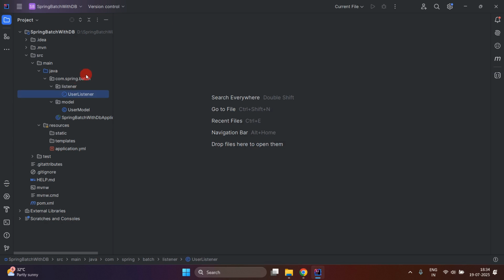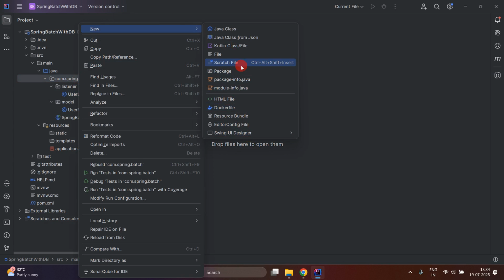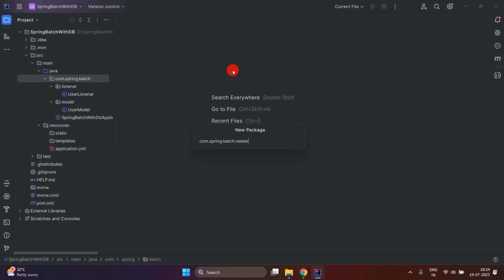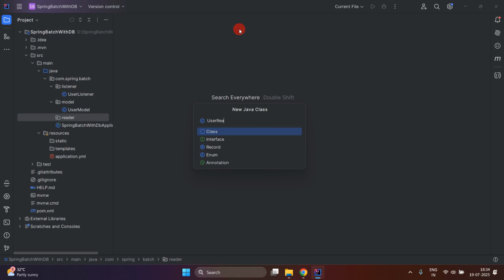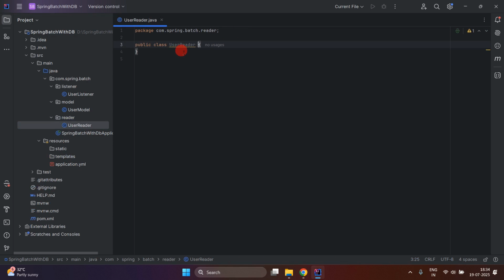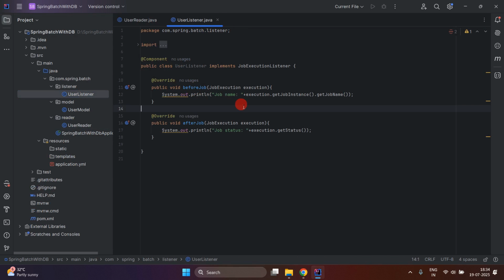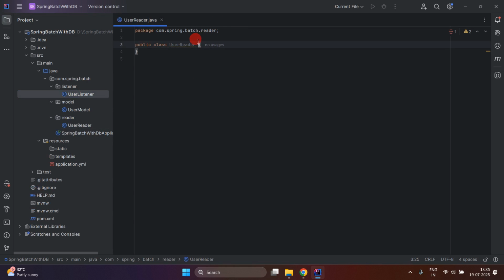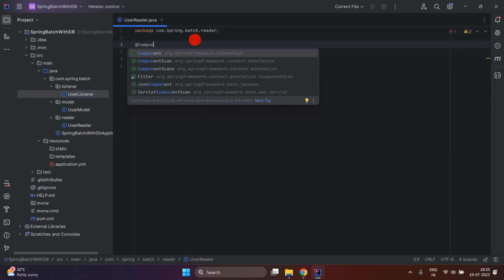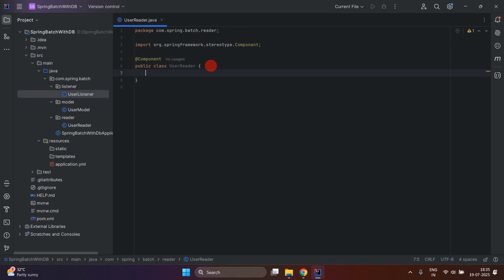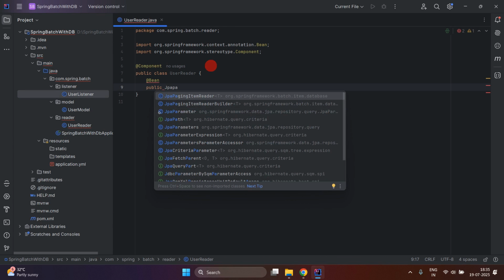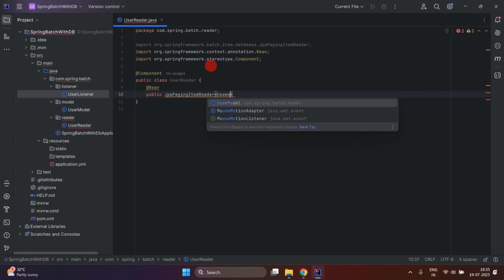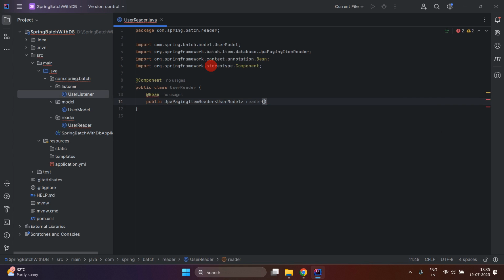Now I am going to close this, and again I'll create one more package that would be reader, and here we will create one more Java class and write user reader, and then annotate with @Component, and inside this user reader we will create one bean, okay, and then write public, and here we will use JpaPagingItemReader, and the type would be UserModel, and write reader.